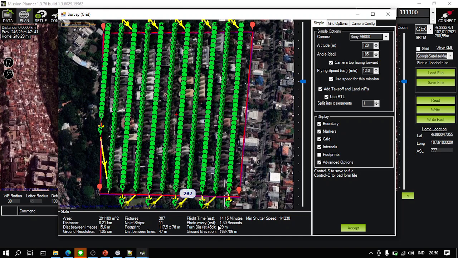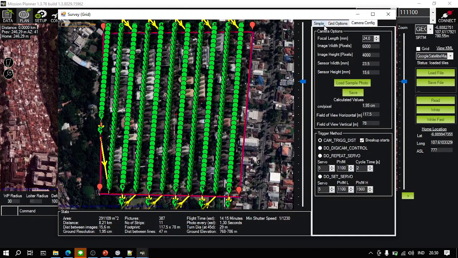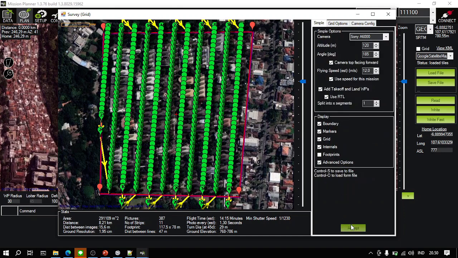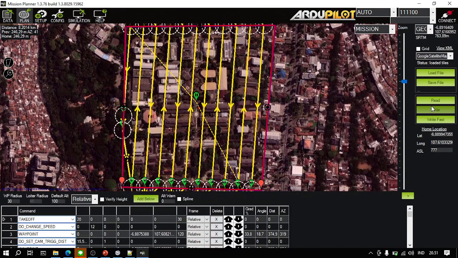It will take a photo every 1.3 seconds, and the minimum shutter speed is 1/1230. So this is what you're going to input to the camera later. Okay, just make sure you take a screenshot of that, make sure everything's correct, and click accept. So this is what you're going to present on the PowerPoint, just this image right here. Accept that and save it.